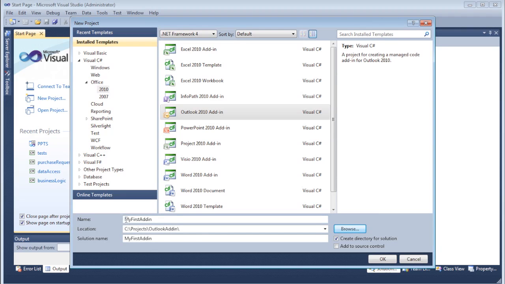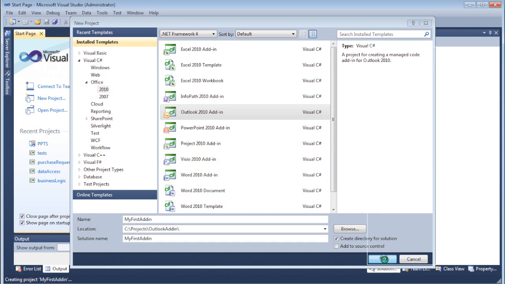I actually have create directory for solution checked as well. So the solution name is going to be My First Add-in, and the name of the project is My First Add-in, and the location is going to be C:/projects Outlook add-in. So I'm going to go ahead and hit OK.